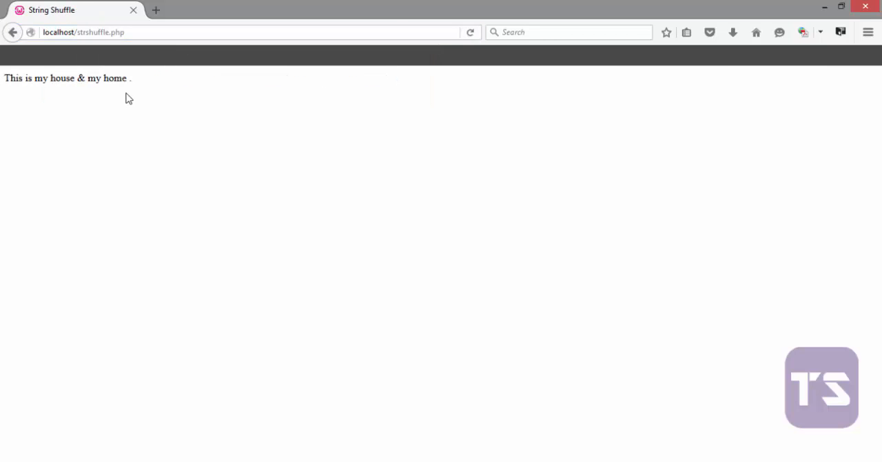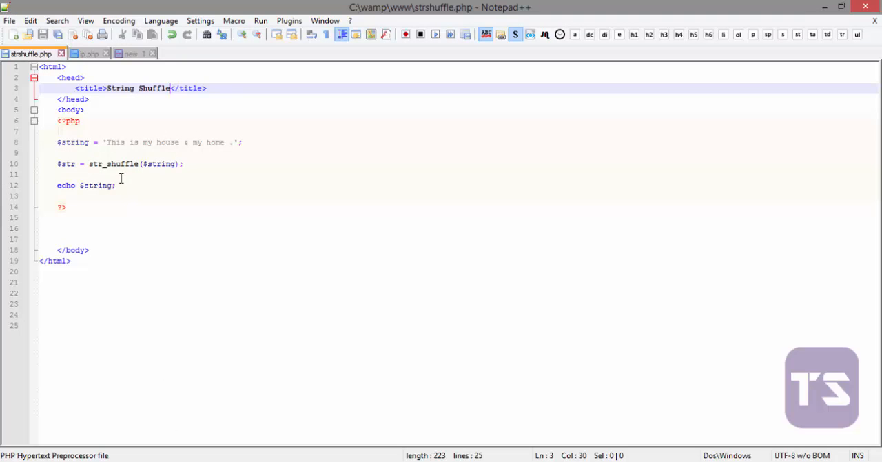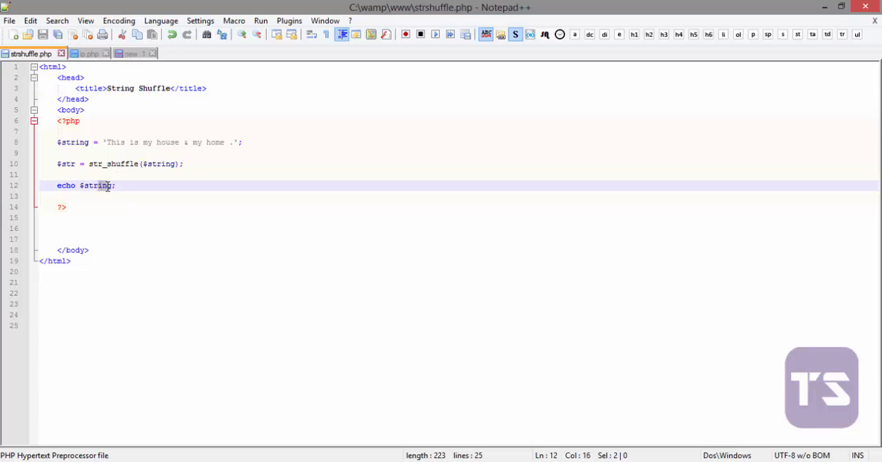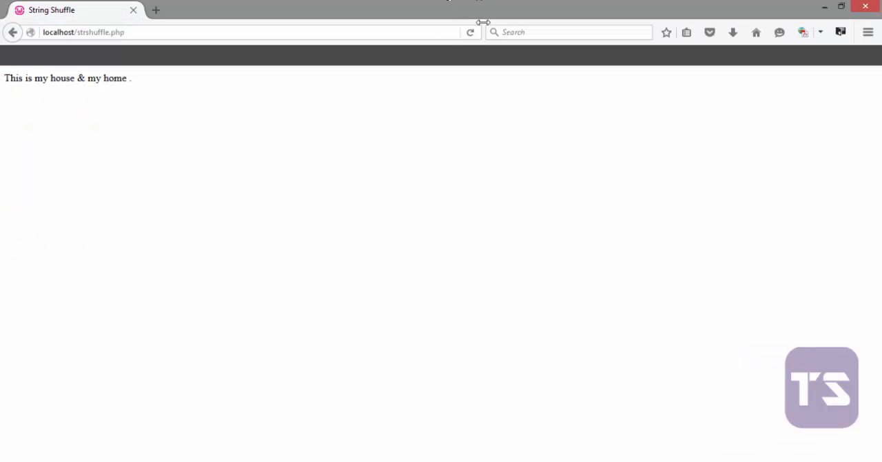Now let's enter and say, this is my house and my home. Okay, let's quickly look at something here. Now we're echoing str, not string. So let's do a refresh and see, and you see it randomly reshuffles the characters or the words in my variable.